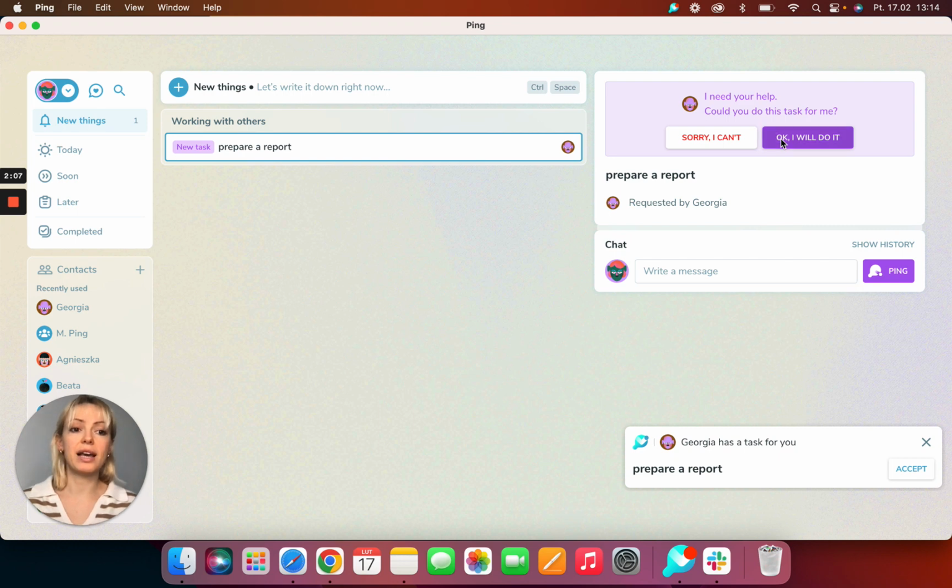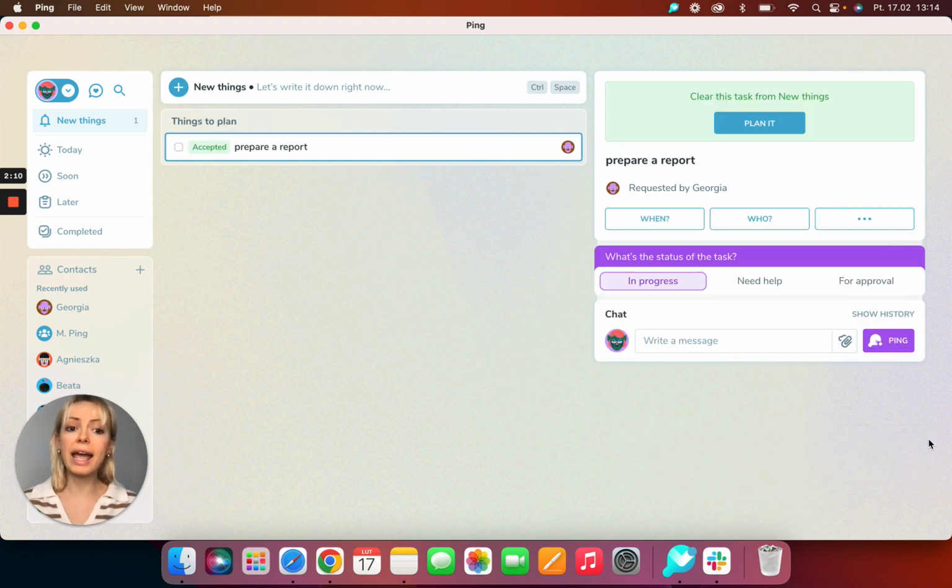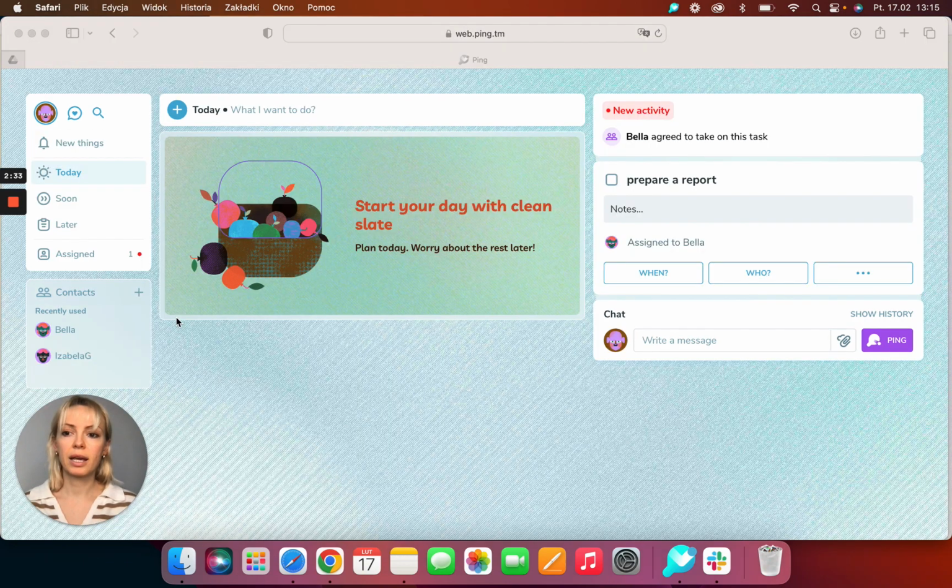So let's say that we accept the task. And right now there is this command center where you see the status of the task and the chat. More about it will be explained in another tutorial, so stay tuned. There it is. So let's go back to the panel of the person that assigned the task to this one, and let's see how this panel looks right now. As you can see, we also see that there has been a new activity that our friend agreed to take on this task. And right now, all you need to do is just start working on it together.